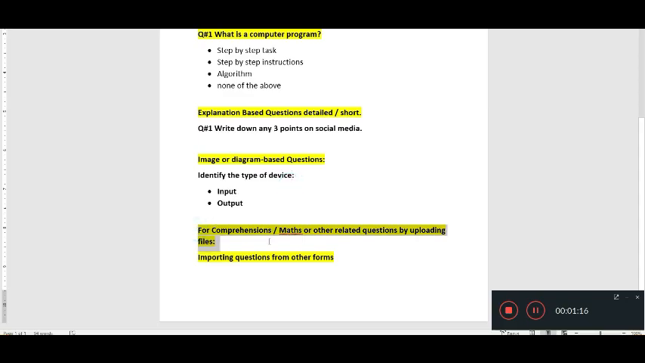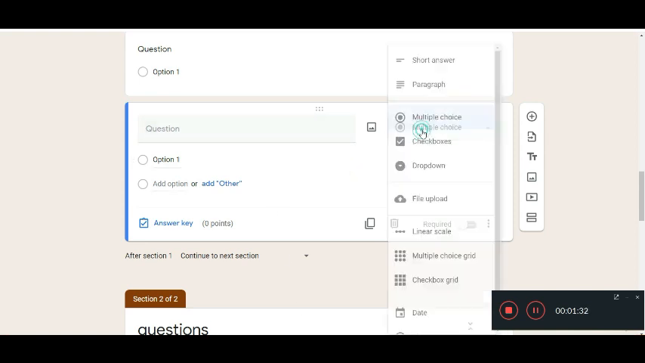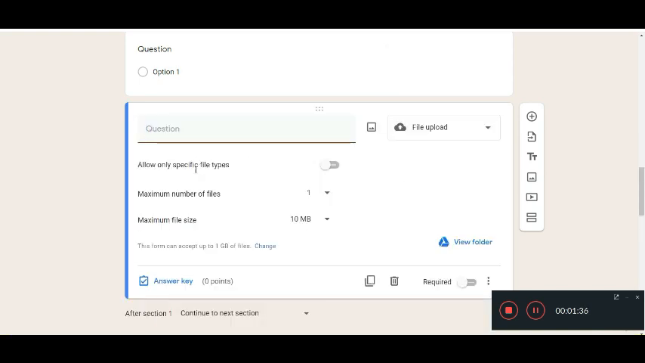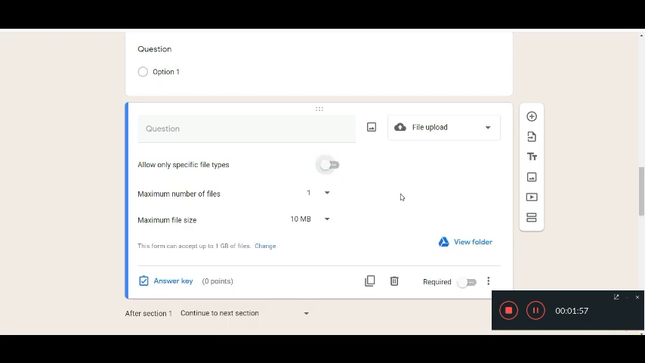If you want to ask any sort of comprehension or math based question, of course your students need some sort of writing or drawings or any sort of graph. So if you want to make this option available for your students, from this template you just select the option file upload. Now there are three options available. You may restrict your students to only upload specific file types according to your requirement. You may restrict your students for the maximum files option: 1, 5 or 10.